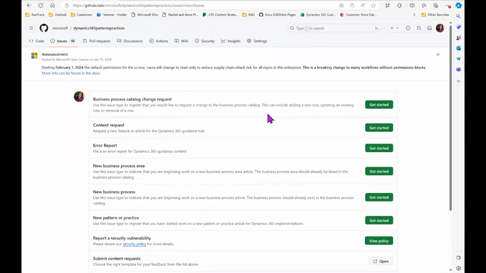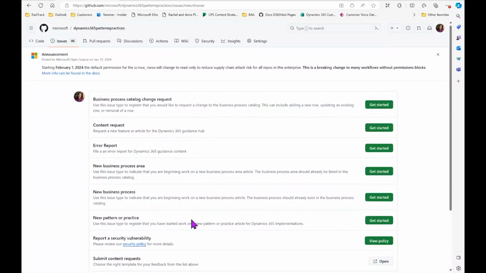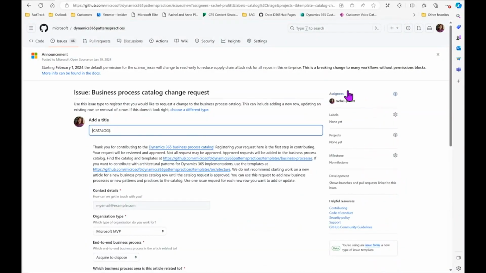So once you're on the new issue page, you're going to see a list of the different types of requests that you can make. To request changes to the catalog, you're going to use the very first one, which is called Business Process Catalog Change Request. And I'm going to click on the Get Started button over to the right-hand side to use this one. It will prefix the title with the word catalog in square brackets for you. And then what you'll do is type in the name of your particular request or what you want that row to be called. So this is where you would type in the name.